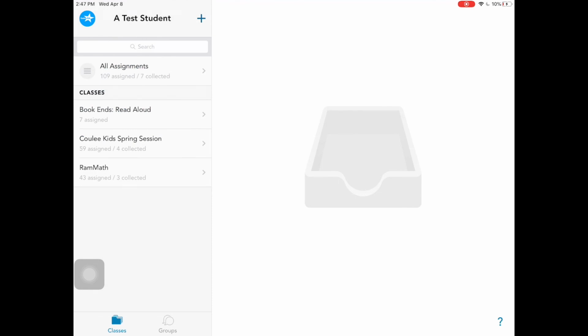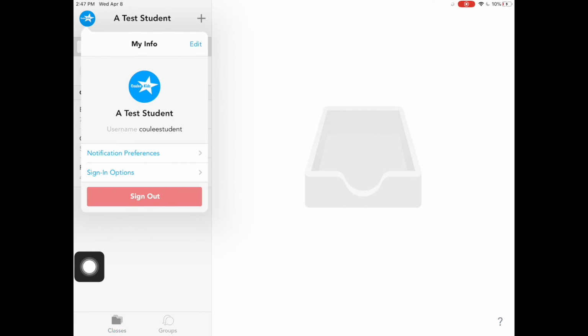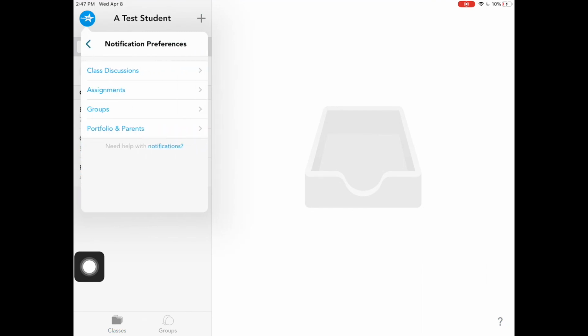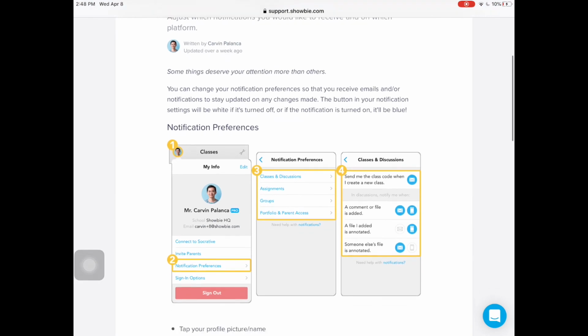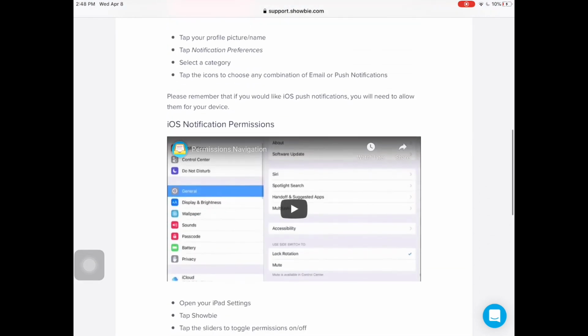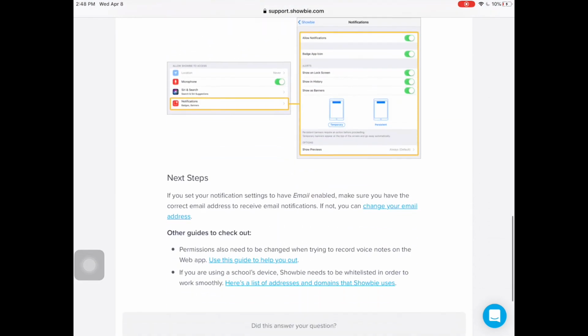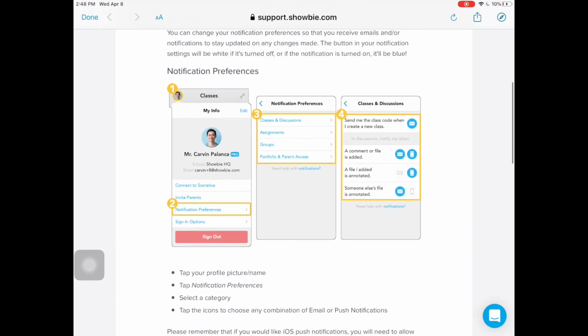So again, where did I get to that? I went up here and I clicked on my picture and I went to notification preferences and I set this up. Now, what I really like is if you want more information, you can see where it says need help with notifications, and you can click on this and it will bring you to the Showbie support page that goes step by step through how you do all of the steps that I just gave you.